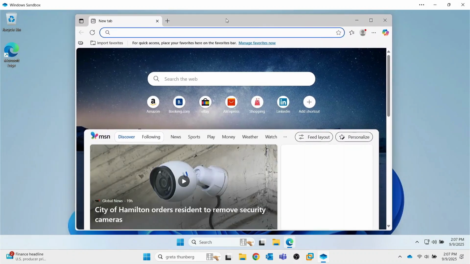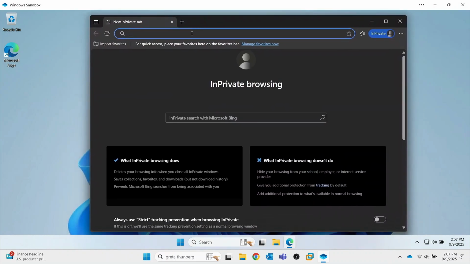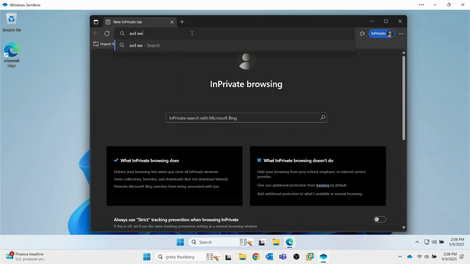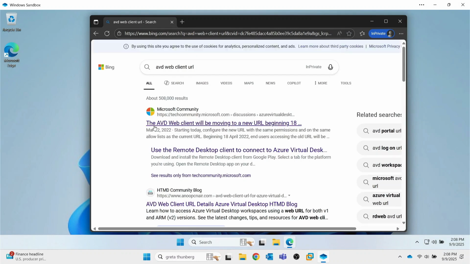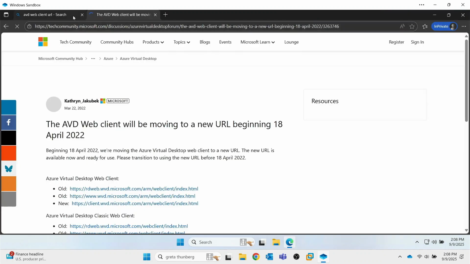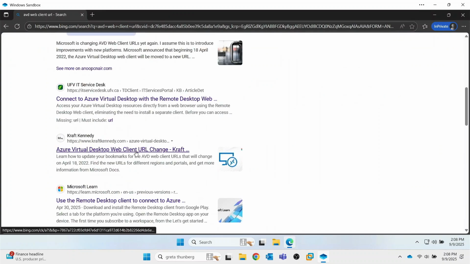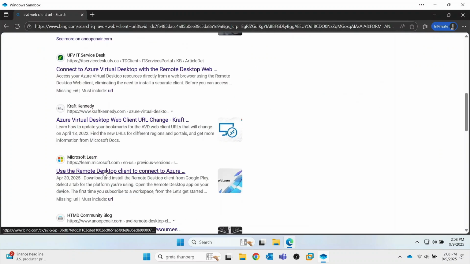So here I open web browser. I'll do it incognito. Okay. And just put the correct URL. Now, if you don't know the URL, you can always search. So you will just search for AVD web client URL. And AVD web client, okay. This is the new URL. And you can also get it from Microsoft official page.